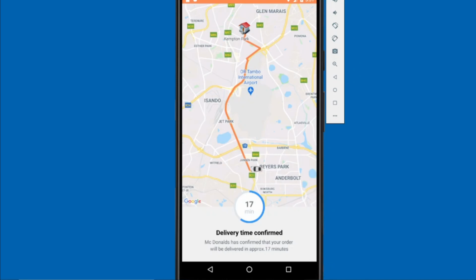In this tutorial, we're going to build a food delivery app. As you can see, the user will be able to place orders for their food from their phone, and they will also be able to track their delivery in real time. So this is the delivery car, which is coming to this house. This house represents the address of the user or where they've ordered their food to be delivered.